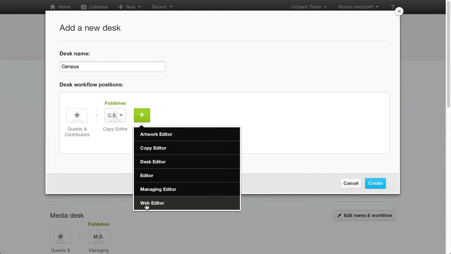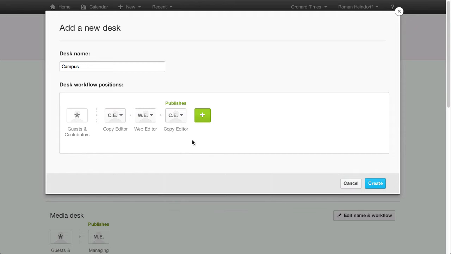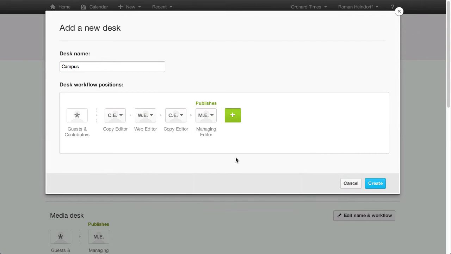You should think of your ideal sequence of steps, which means that some positions may appear in the workflow more than once. Even though this workflow looks linear, you can move assignments around on each desk however you like. The idea behind a template workflow like this is that it removes confusion and indicates who should be doing what and when.